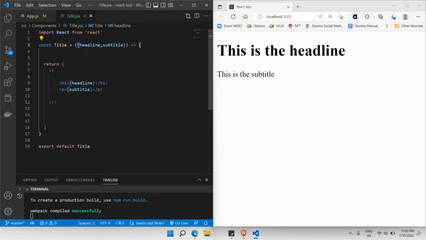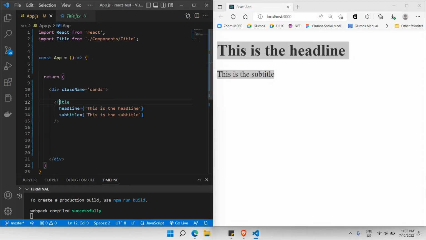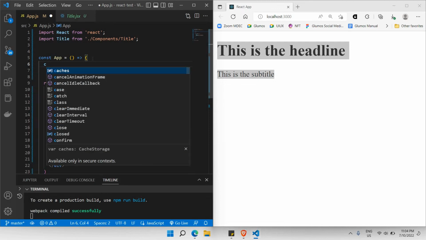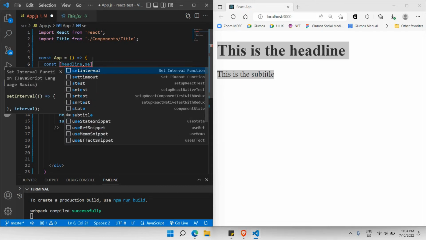What I'd like to do here is pass the headline prop directly like this, and the subtitle prop directly to here. And hence, this is how it's supposed to look. And what if I create a state like this: const, open and close square brackets, called headline, followed by setHeadline.